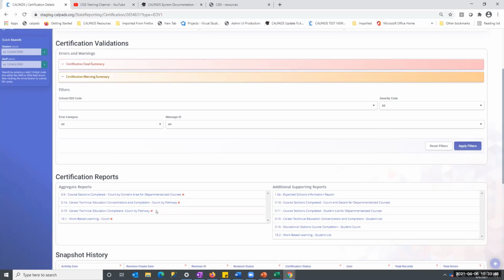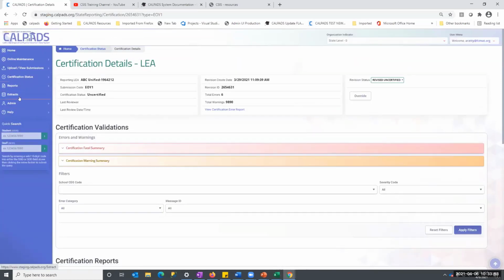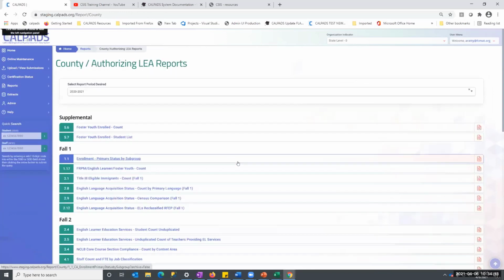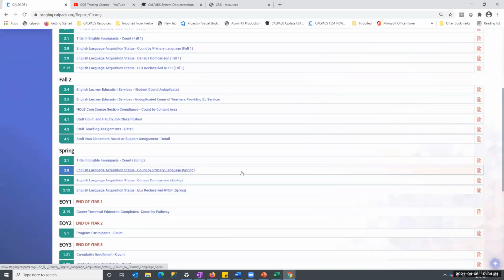And then there's also a county authorizing version of this, and I don't think that's available yet, but if you have independent charters under your LEA or your county office, that report 3.19 will be available under the county authorizing reports. It's an aggregate. And then we're also reactivating 3.14 for the county authorizer reports. I don't think that's there yet either. Let's go check. Okay, so 3.19 is there now, but there'll be one more. 3.14 is coming back there as well.